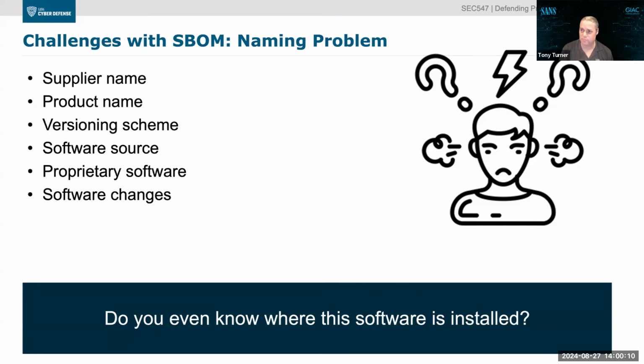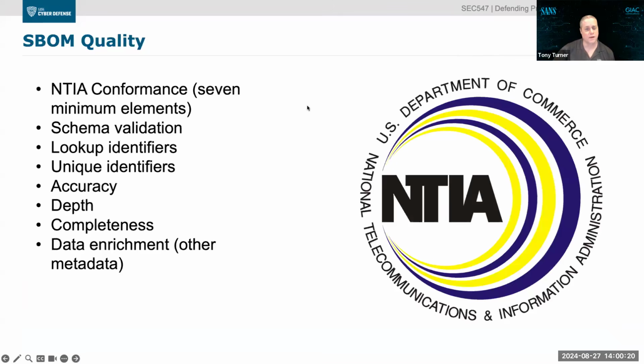If I can't name it properly, then I can't correlate it to an external source that tells me risk information about that thing that I named incorrectly. Okay. We have quality problems.